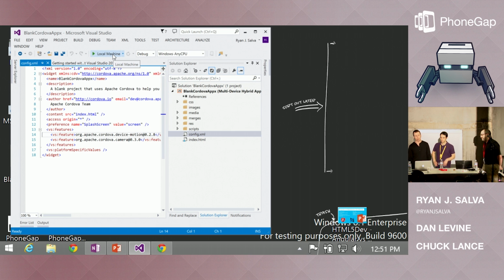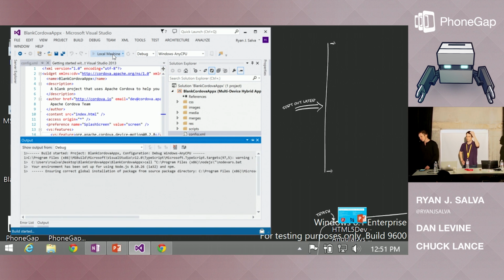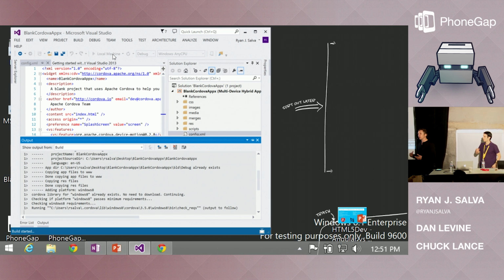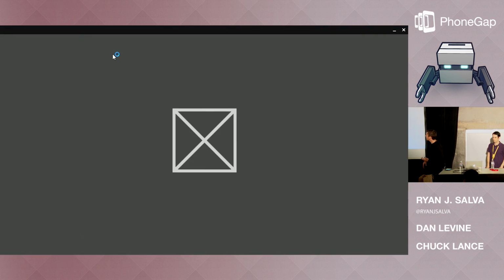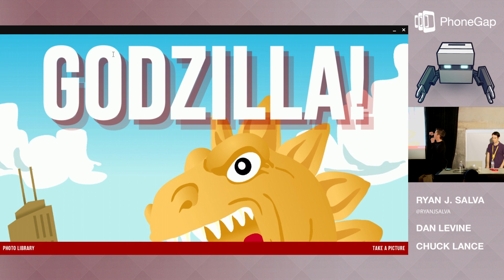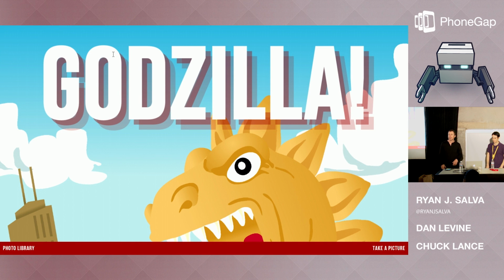So in this particular case, I'm going to deploy to Windows. I could deploy to a tethered Windows device. I could deploy to, is it working? Yeah, okay, good. Hey, Godzilla. So I could deploy to a tethered device. I could deploy to the simulator. In this particular case, I'm deploying to the actual local machine. That is one of the interesting, nice things about the Windows ecosystem, that you can deploy HTML apps and have them work on the desktop as full screen apps.